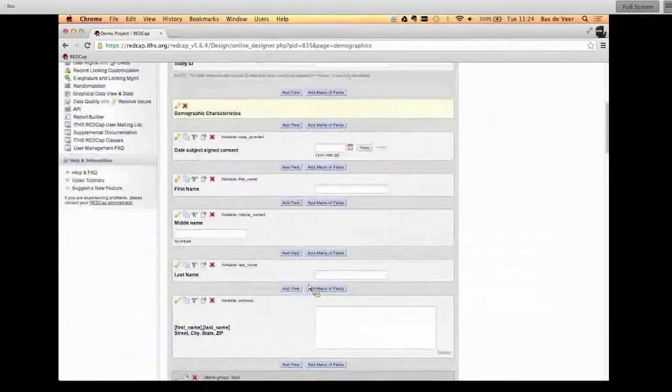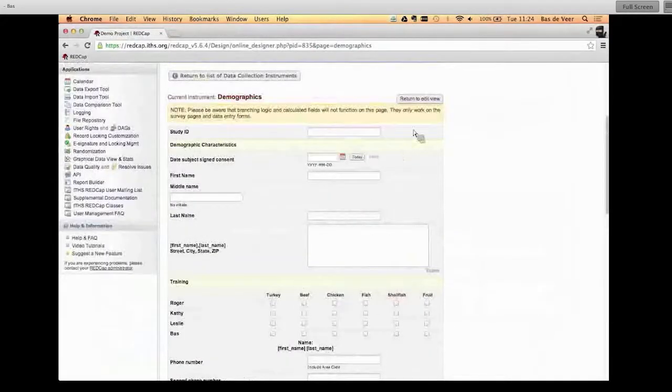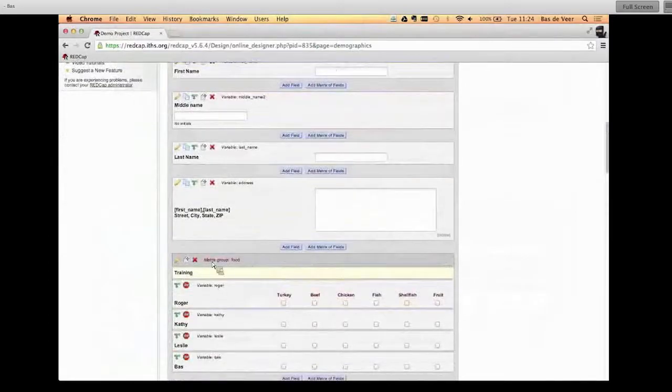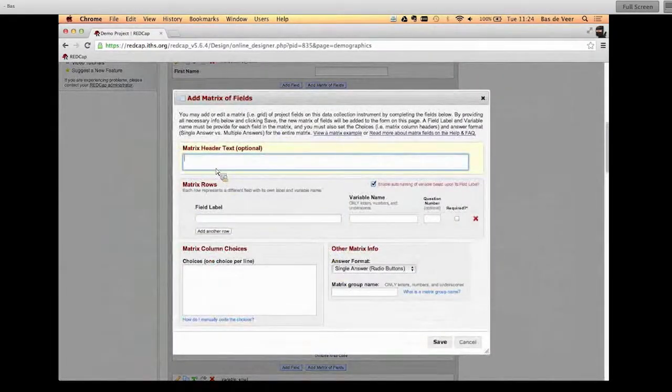Matrix actually looks like this, for instance. I did this in the last training. If I want to kill that, I just kill it. I click on add a matrix of fields. I can give it a header. Let's call it training again. And then each row will be a separate variable in my data export. I can create a field label and a variable name. So let's say food. I usually use food.